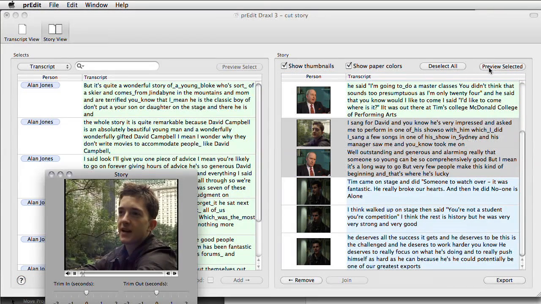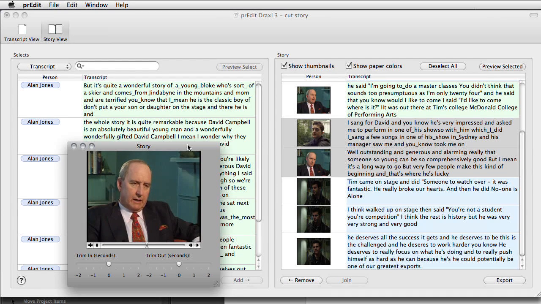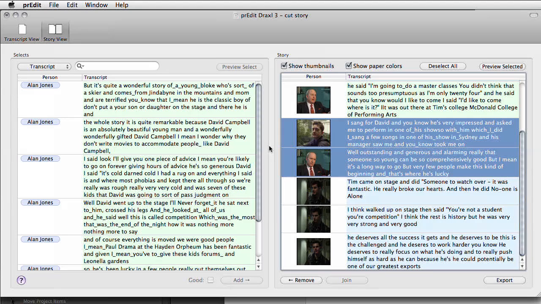I sang for David and he was very impressed and asked me to perform in one of his shows with him, which I did. I sang a few songs in one of his shows in Sydney, and his manager saw me and took me on. And well, outstanding and generous and alarming, really, that someone so young can be so comprehensive.